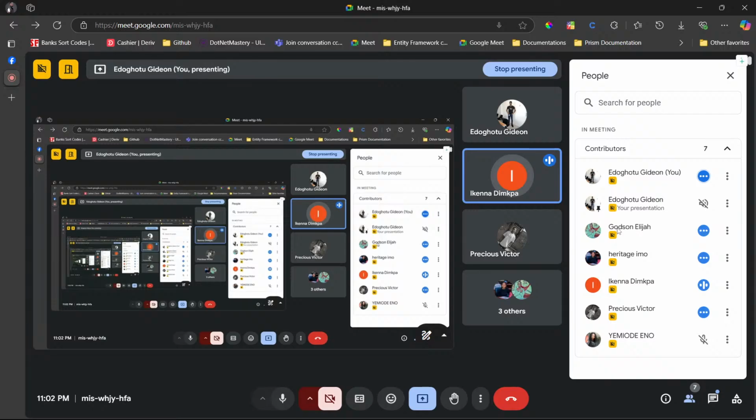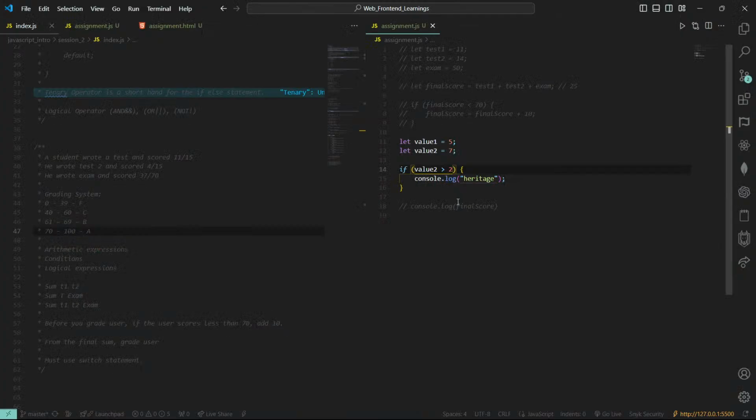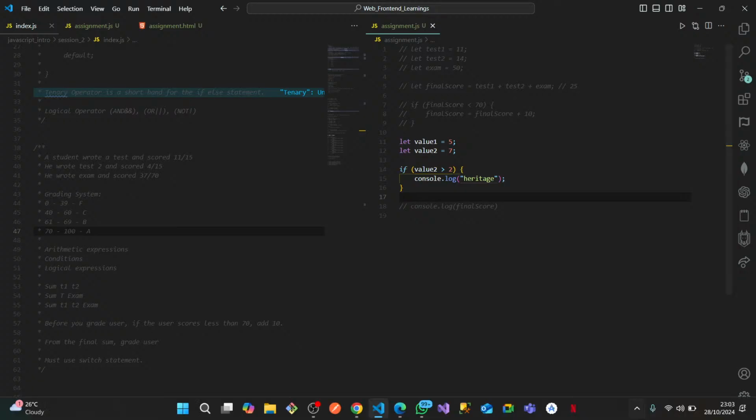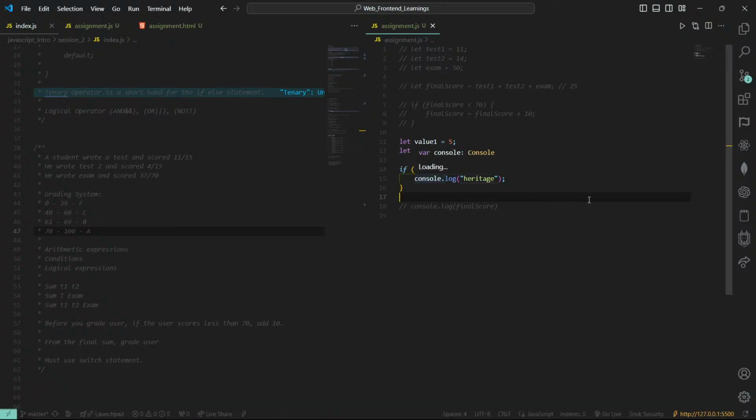Okay, Godson, you answer this one. So what will be the output? It's going to show heritage because value 2 is greater than 2. All right, that's fine.